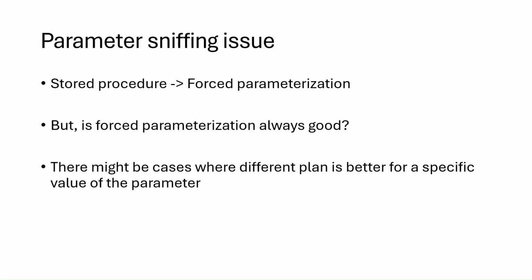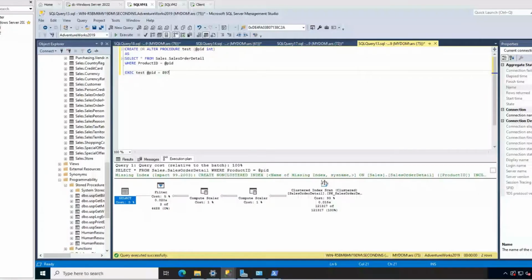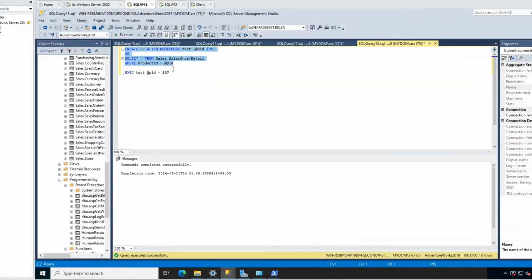Let's now talk about the parameter sniffing performance issue. We understand that after creating a stored procedure, SQL Server is forced to do parameterization and one query plan is generated for all the values, right? However, as we saw already, this one plan might not be optimal for all the values of the parameter. There might be cases where a different plan is better for a specific value of the parameter. I'll show you one more example. Let's create a stored procedure by parameterizing ProductID.